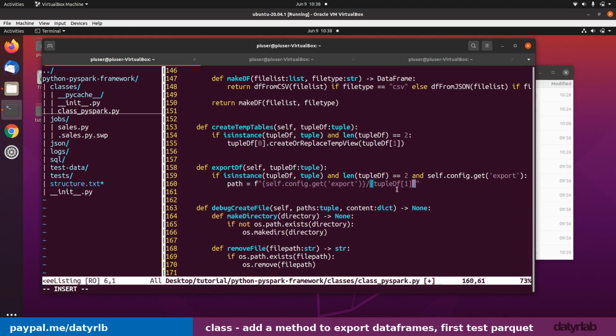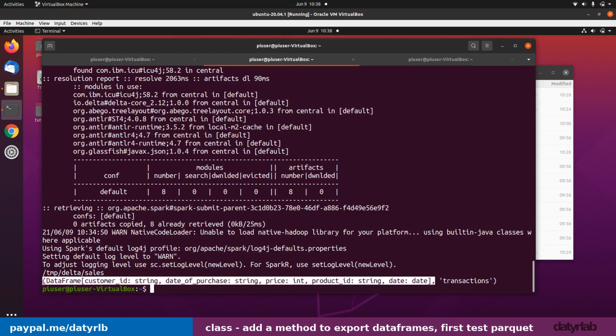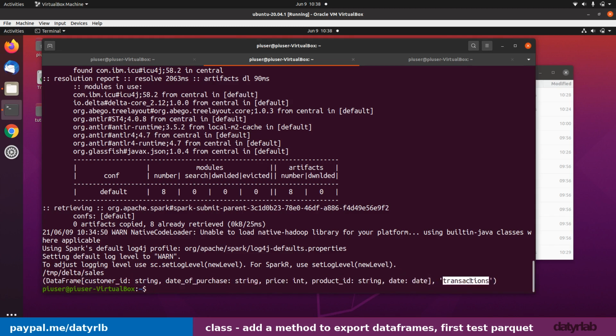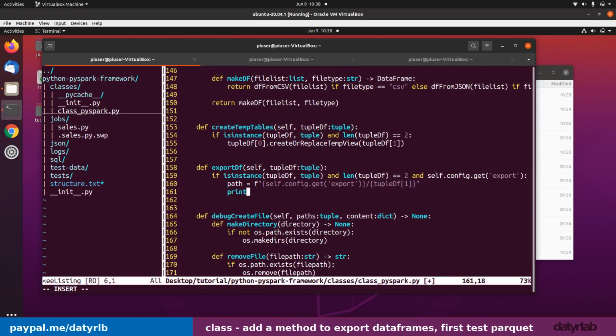So remember, in my tuple, there's two values. One is the data frame itself, and the second one is the name, right? So that one is index 0, and that one is index 1. And that's why I'm calling on 1, and I'm going to create a name for that. So let's just run that again, and I'm going to print out the path, and just make sure that's working, that's coming through.